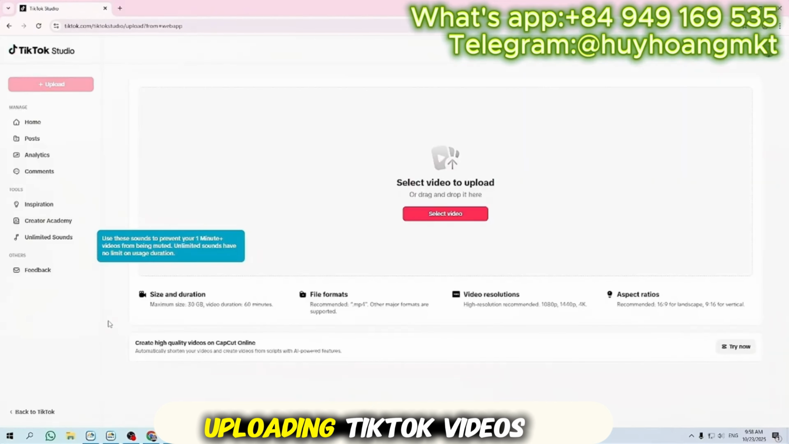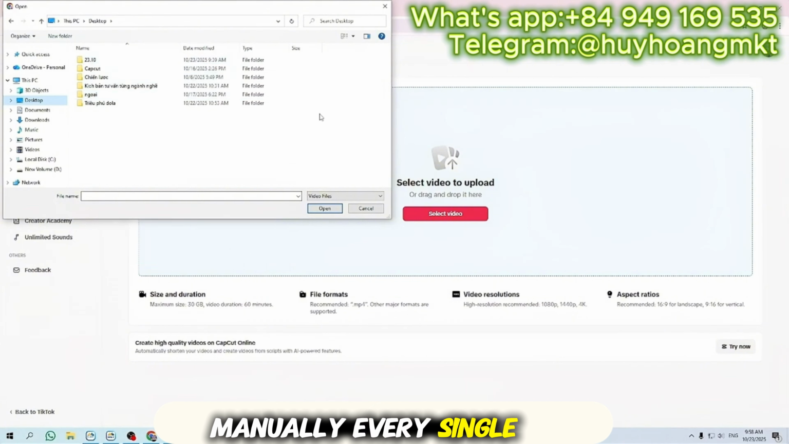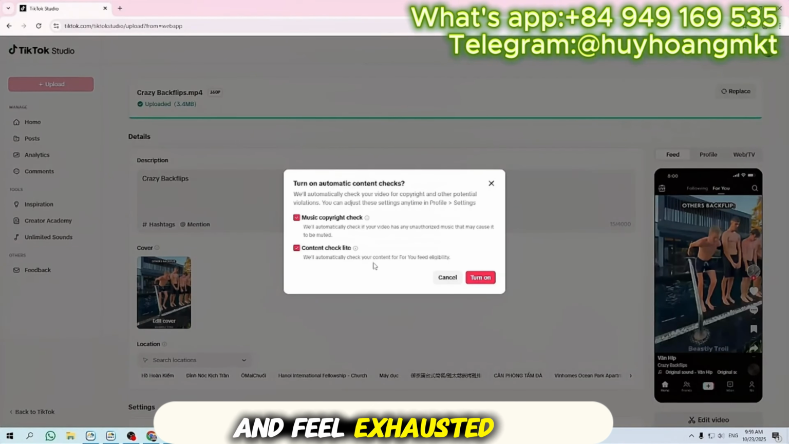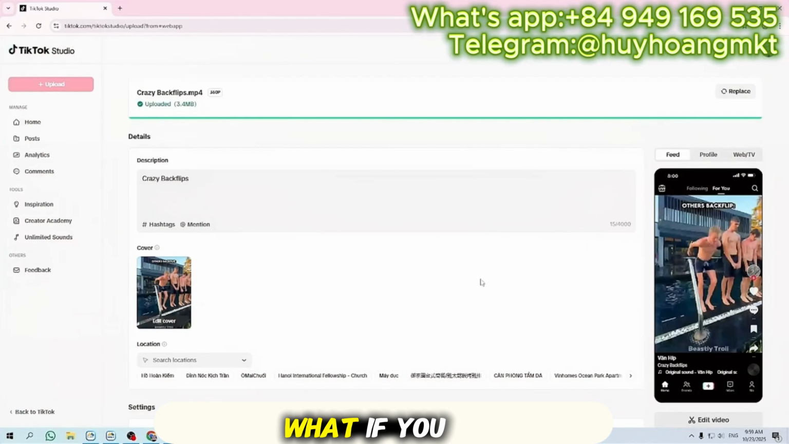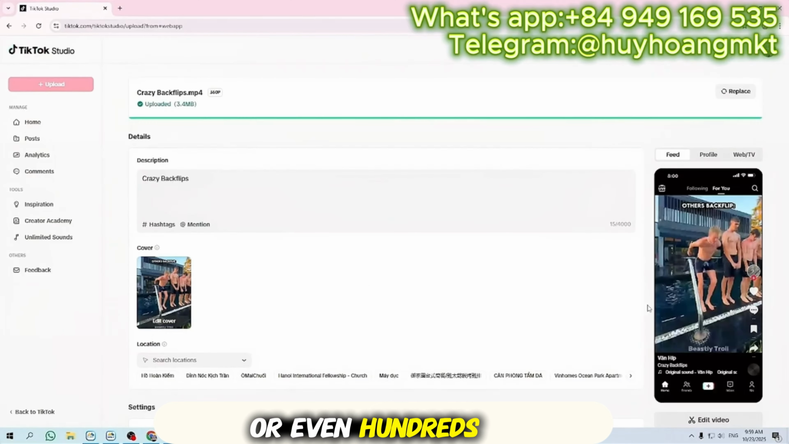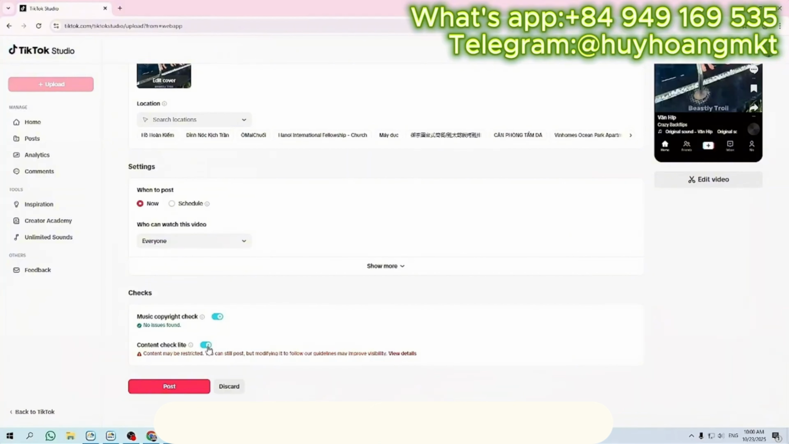Are you still uploading TikTok videos one by one, manually, every single day? Do you manage multiple TikTok accounts and feel exhausted just posting content? What if you could instantly upload TikTok videos to dozens or even hundreds of accounts with just one click? In this video, I'll show you exactly how to auto-upload TikTok videos instantly using MKT TikPro.